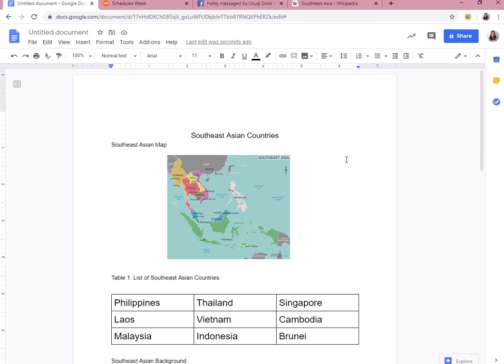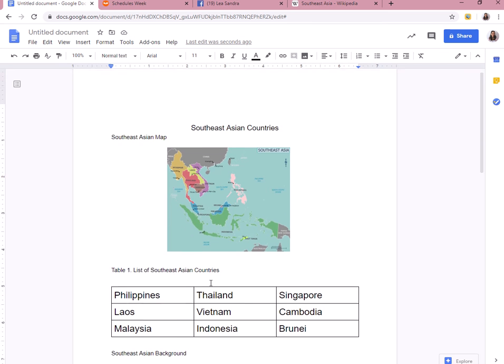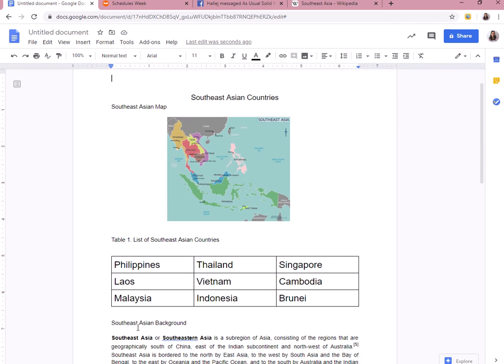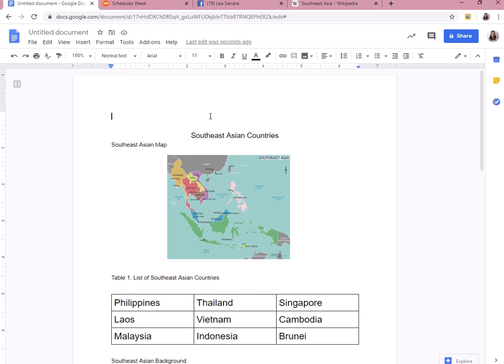Today we are going to learn how to insert the table of contents in a Google Docs. I have here an example of a document. The title is Southeast Asian Countries. We have here the subtitles Southeast Asian Map, Table 1 List of Southeast Asian Countries, South and Southeast Asian Backgrounds. So how are we going to insert the table of contents in a Google document?